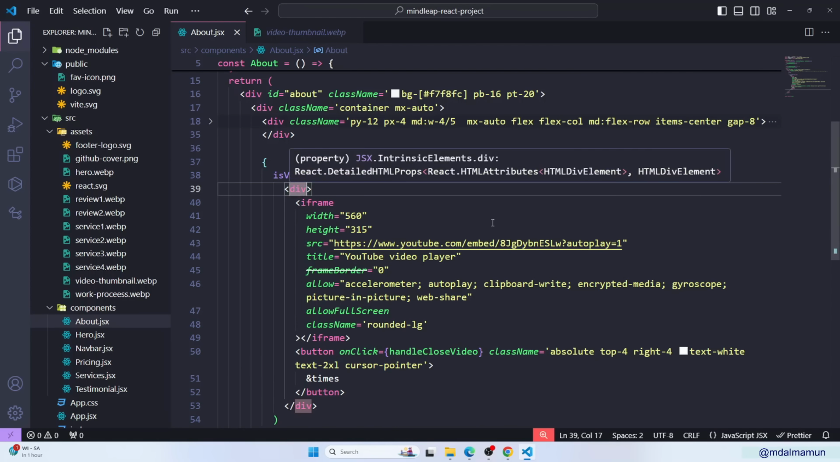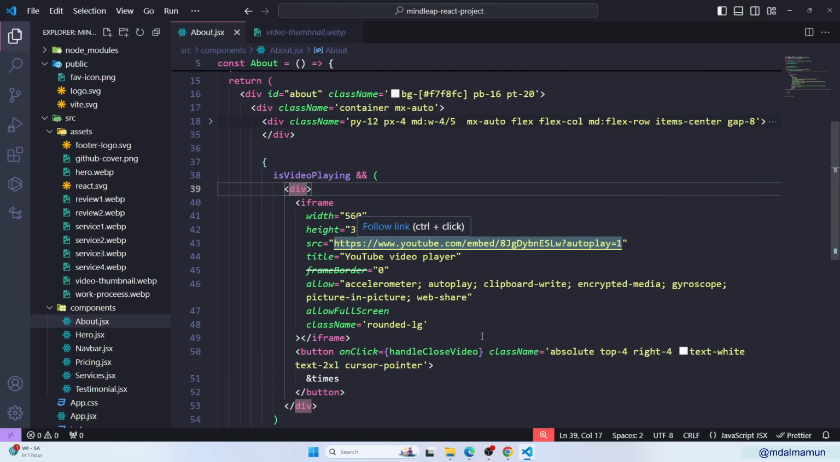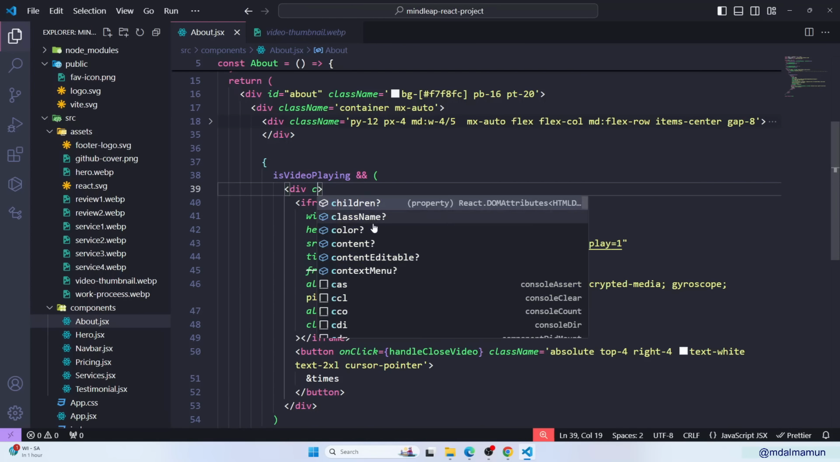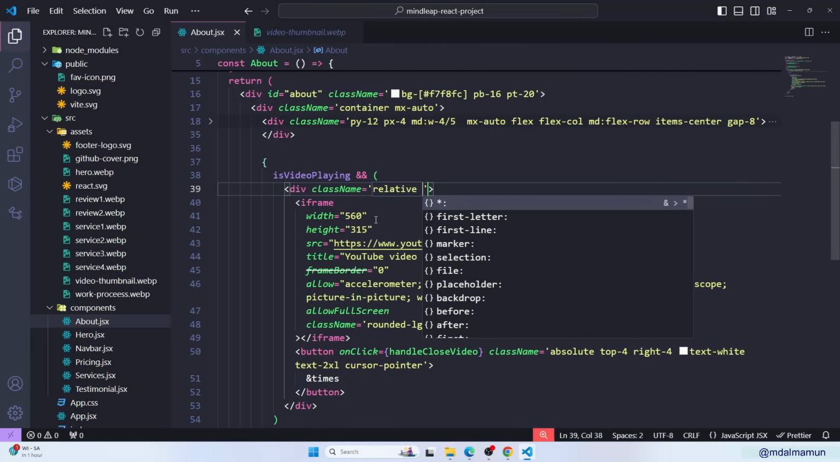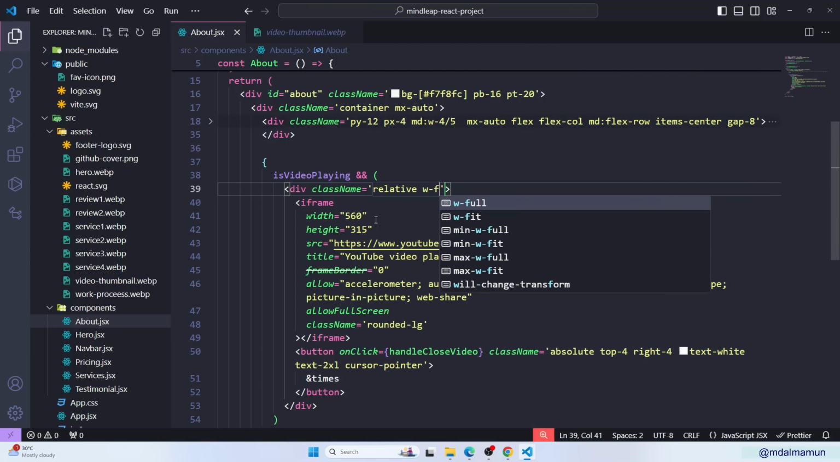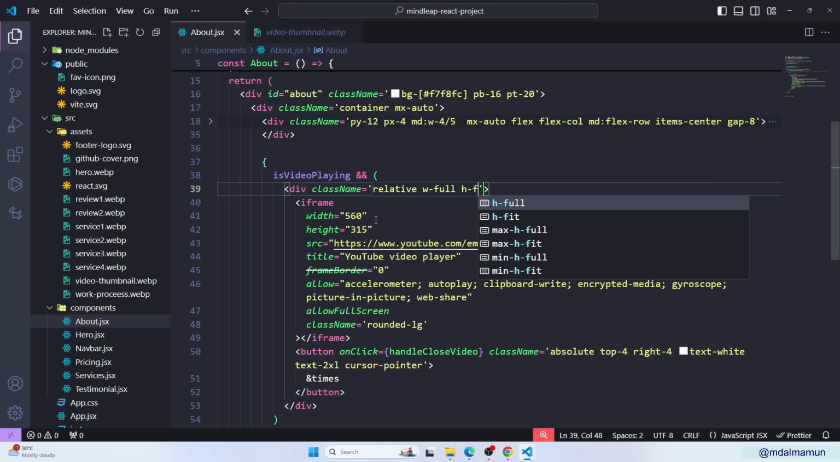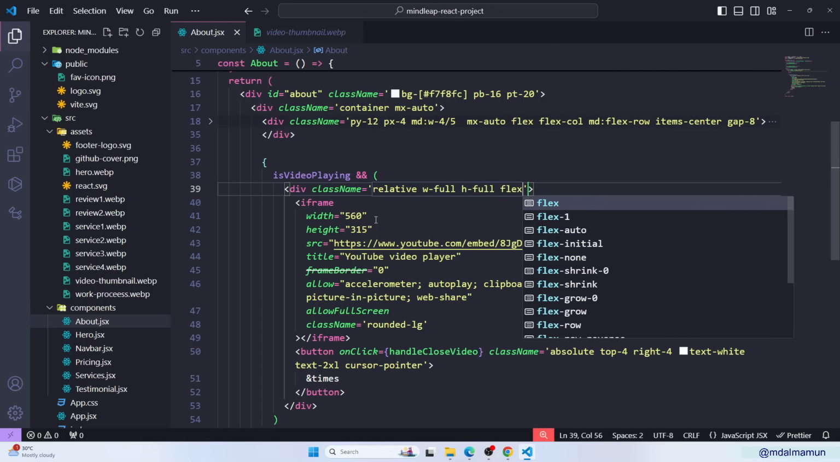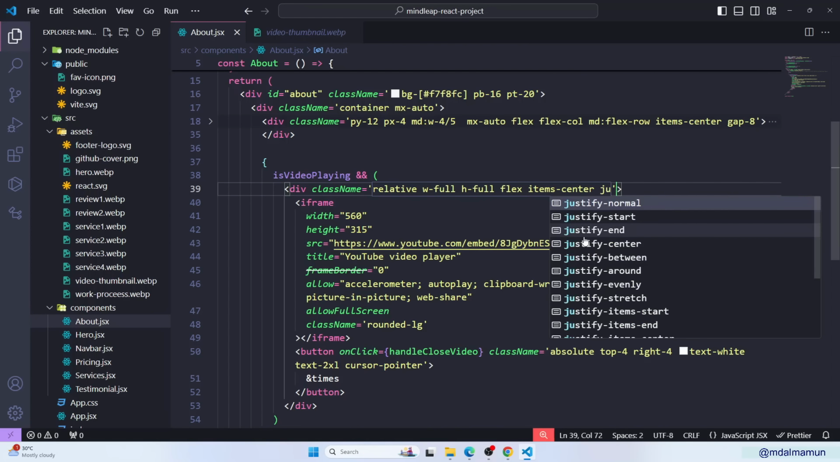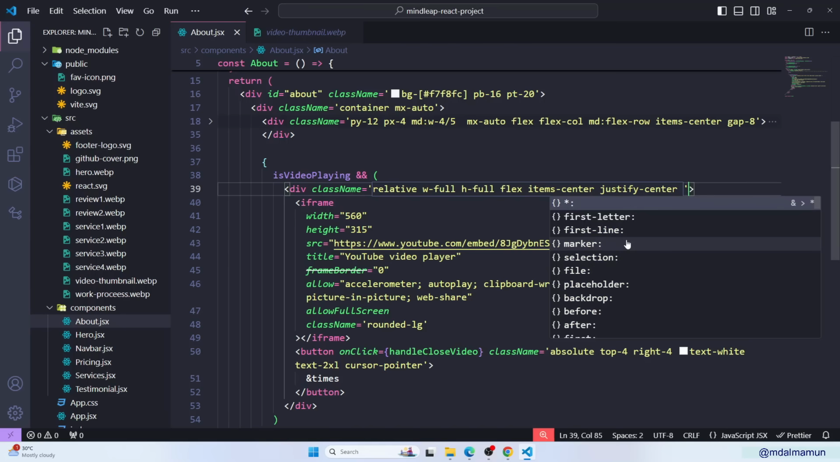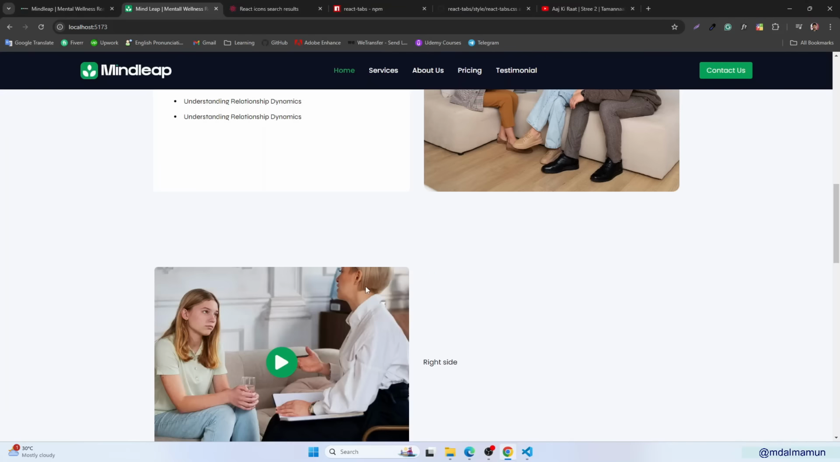Okay, and here on this parent div, what we will do, you will have to define className, then we will make it relative, then we will have w-full, h-full, then we'll have flex, items-center, and justify-center. We'll have z-index 50, and after then let me check here.